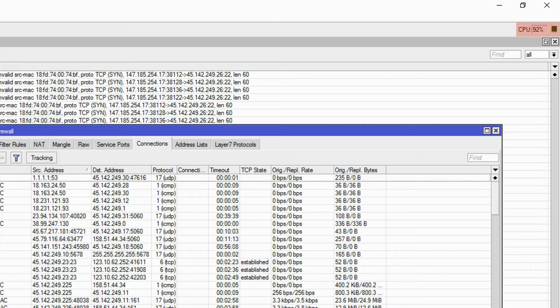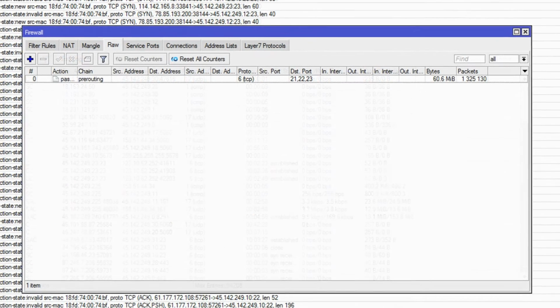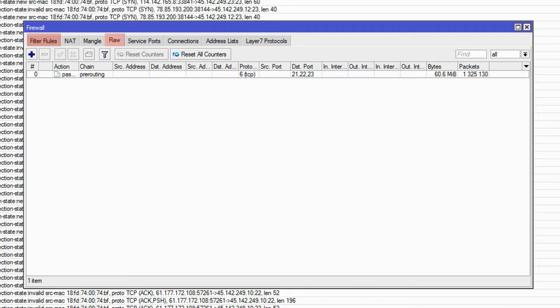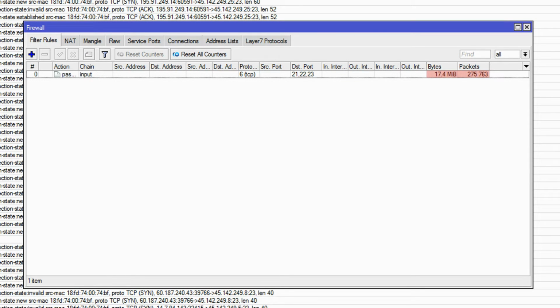You can also check this traffic by taking a look at the two pass-through rules we previously created. Raw pre-routing has recorded more than 1,300,000 packets, while filter input has so far handled nearly 300 packets.